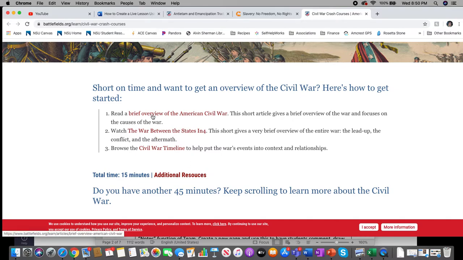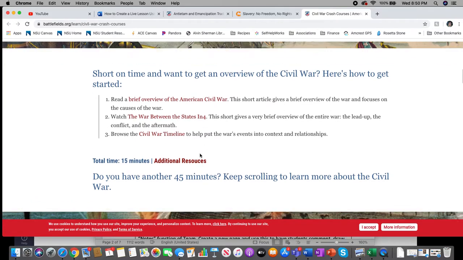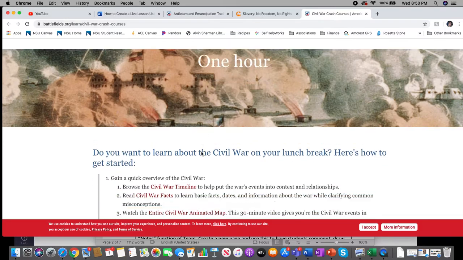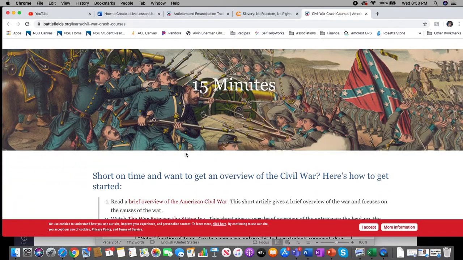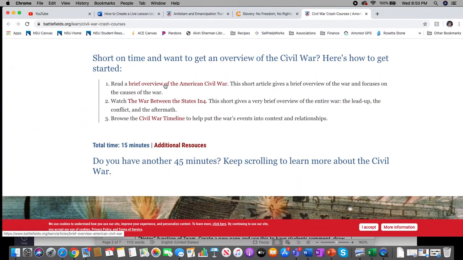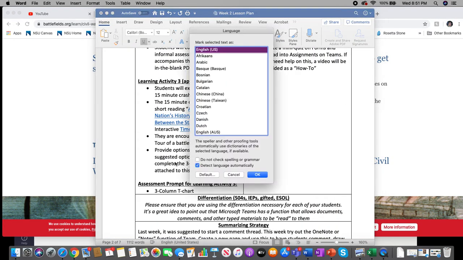They're going to read a brief overview. They're going to watch the war between the states, and they're going to browse the Civil War timeline. If they want to keep going, they can keep going. All of these links in red will link exactly to the different steps within the lesson plan.